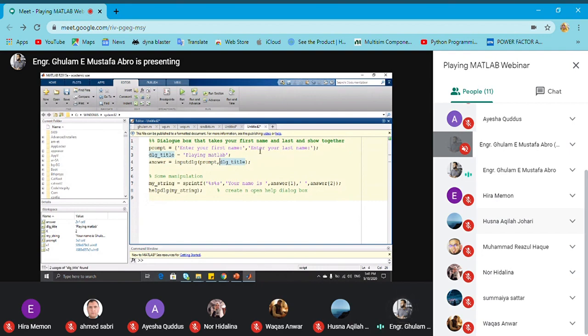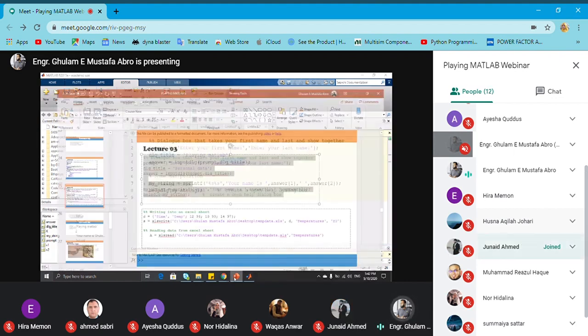You can create an application that requires a username and password and something like that. So you can do this thing using this code, which has already been shared with you.